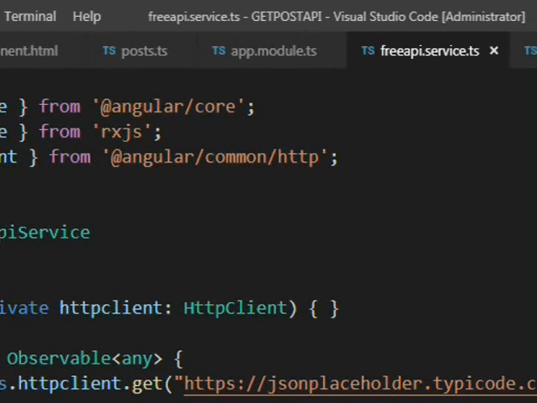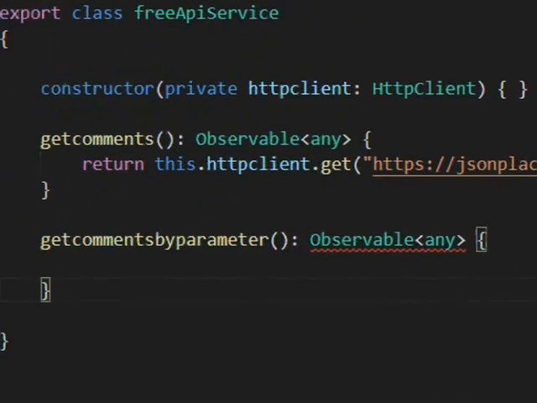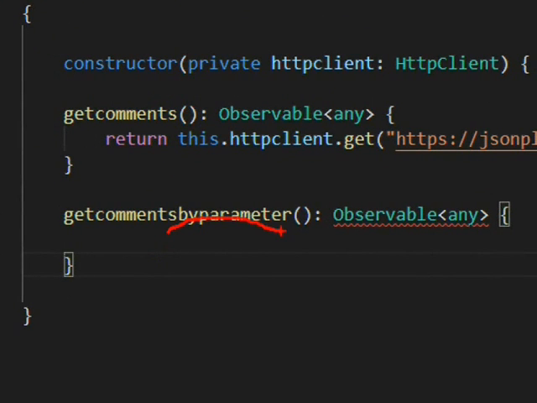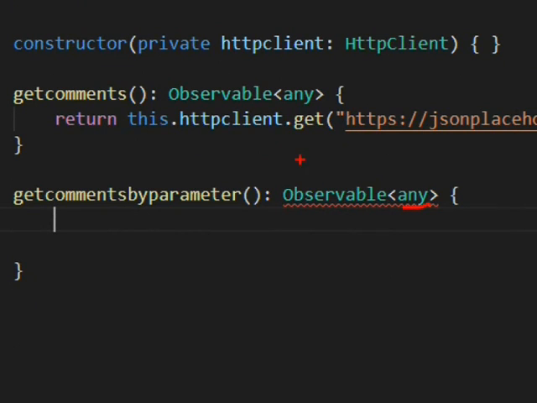So now let's go to our free API service.ts file. Here we are going to create another method for making a get request with parameter, named get comment by parameter, which is also going to return an observable of type any. The reason I am writing any here is because I'm not going to hard code the return type. I could also write the comments class here, but I don't want to hard code it. So I have written any so that we can typecast it later.